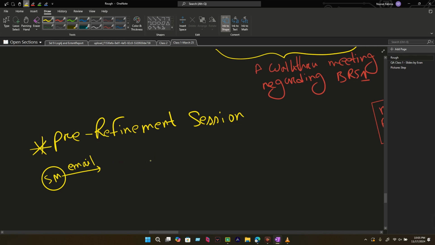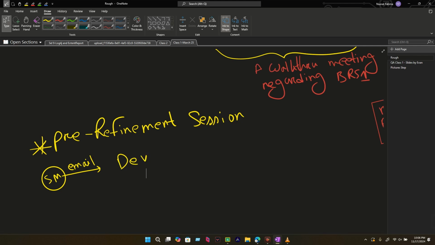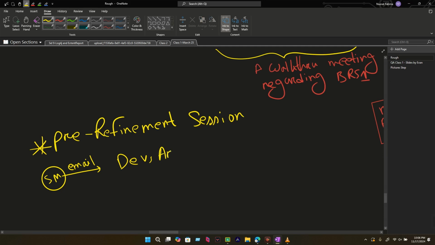Developers, architects, and testers. Yes, there will be the product owner and project manager there, but business people won't be there in that pre-refinement session. Okay, business people won't be there.